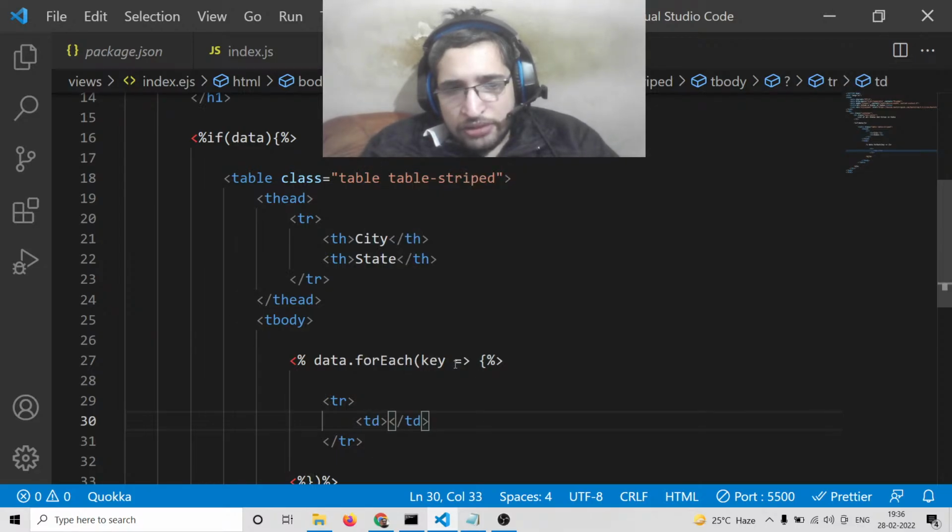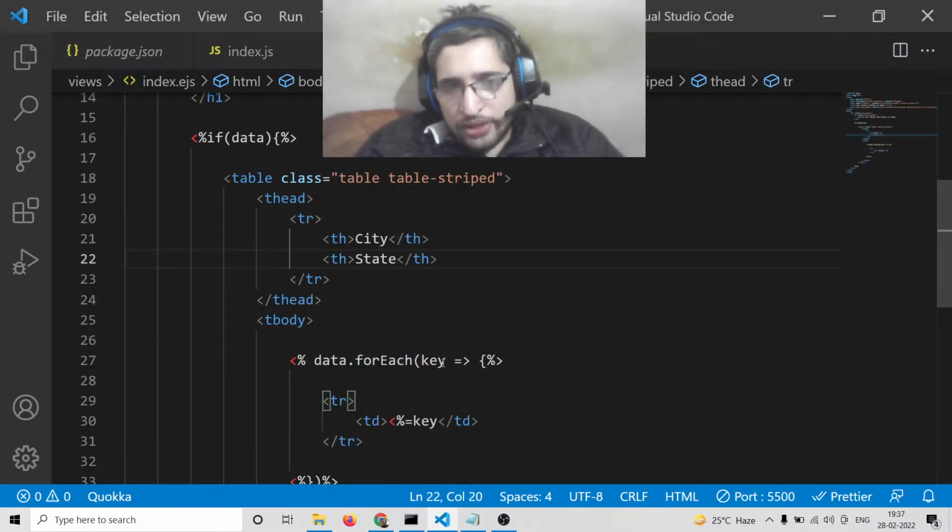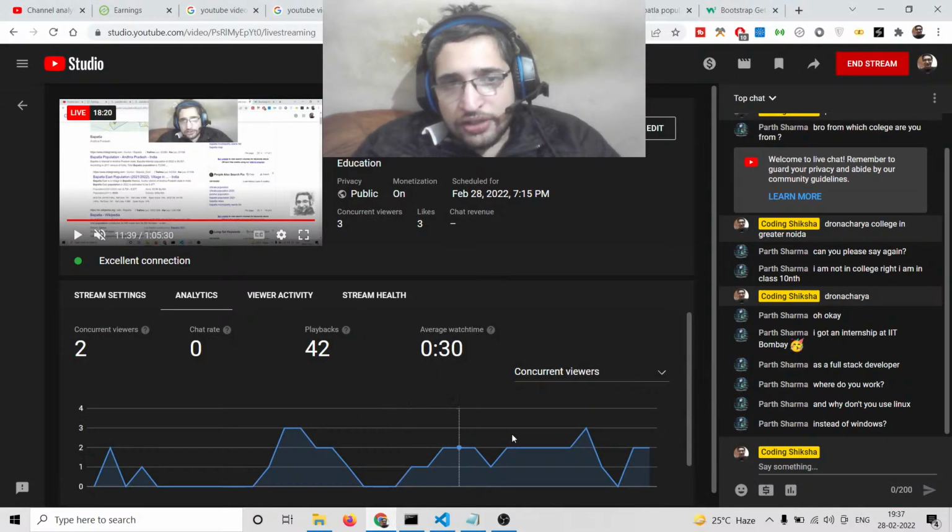So table data will be equal to, I think this is equal to key. Let me just see. If you just see here, basically it's an array. So we also need to have the index property also here, for getting the index inside.